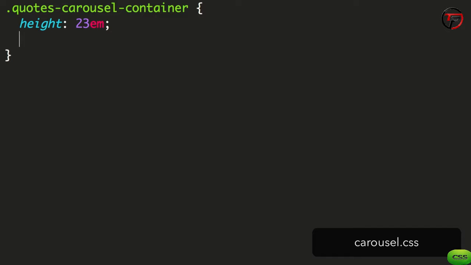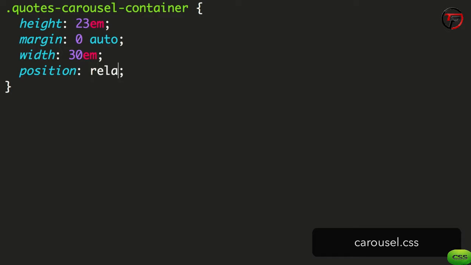First up, we'll need to style our container. We add the style block for the quotes carousel container. This simply gives the container a height, width, and places it in the center of the screen using an auto value for the left and right margins. Lastly, we set the position to relative so that we can perform absolute positioning within this container. Inside this container, we have two lists, one for the quotes and one for the pips. We begin with the quotes.